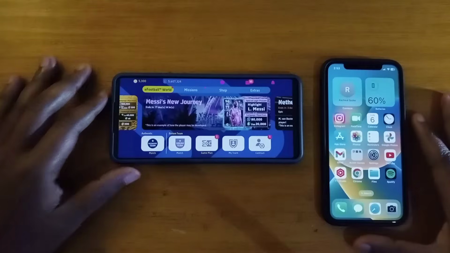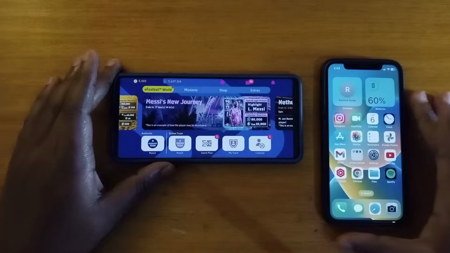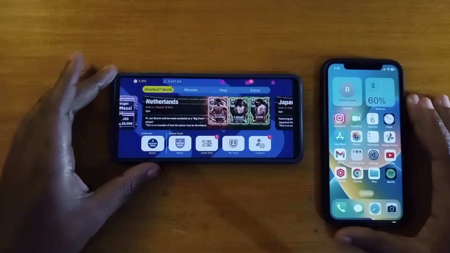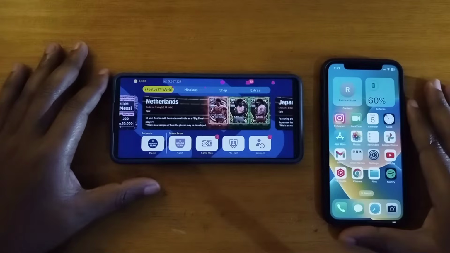So guys, today I'll be showing you how to transfer eFootball progress from Android to iPhone or iPhone to Android. The first thing you'll do is link your data to the Konami account, or the Konami ID.